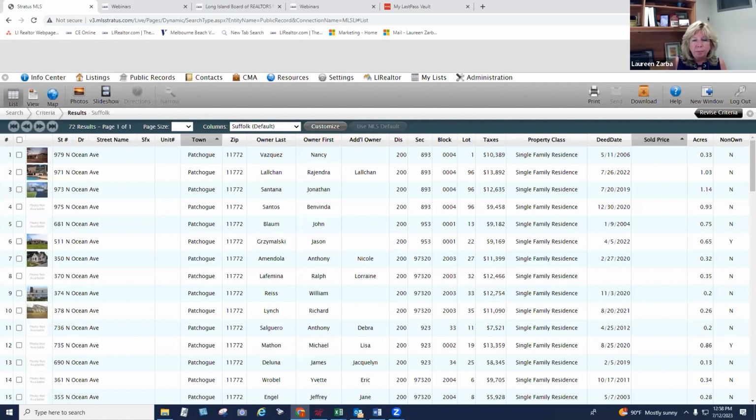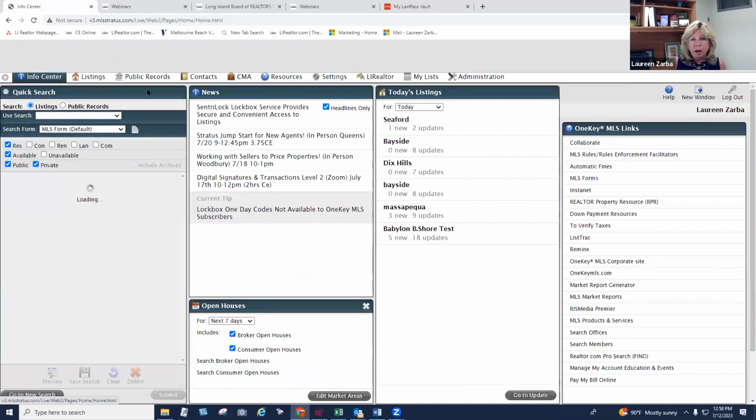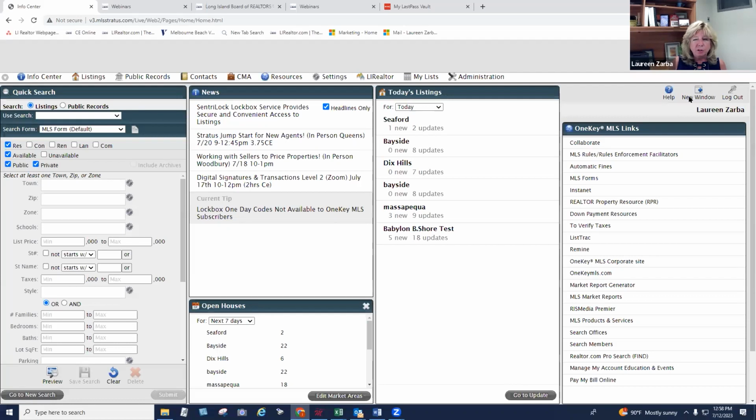All right, I have a couple of minutes, and before I look at the chat, if you have any questions, where do we get help? This is just an overview. I did mention new window. See this new window? You can open up multiple Stratuses at once. We didn't always could do that before. So if you're working on expireds and you want to see what's available, or you're doing a CMA and you want to check the public records, it won't log you out anymore like it used to.